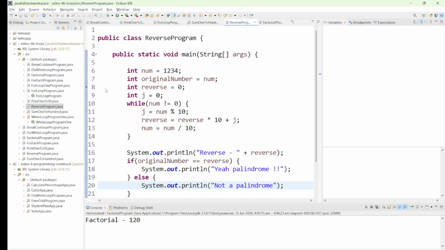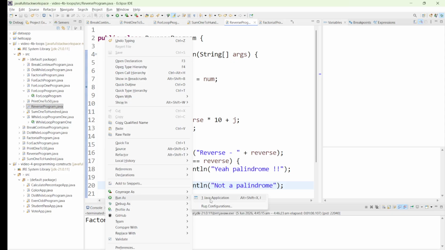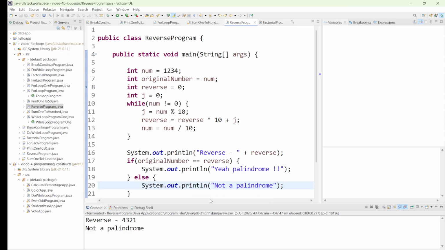Now when you run the program, it says 4321. Why? The original number is num. No, why is it saying no? This is interesting, right? Okay, now let us put a debug pointer here. Okay, and let me run it.